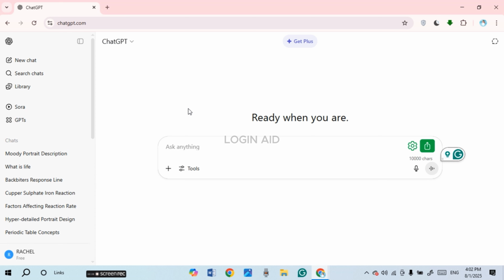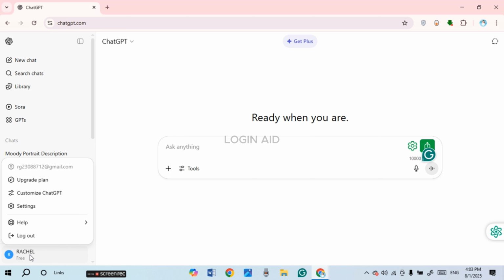You can see over here ChatGPT has been opened. Initially, you'll be led to this kind of interface. So if you want to change the voice, it is actually very simple. For that, what you have to do is click on your name that you can see at the bottom left corner of your screen. Now once you do that, you'll be able to find various options over here. Third, you'll be able to find the option for settings.